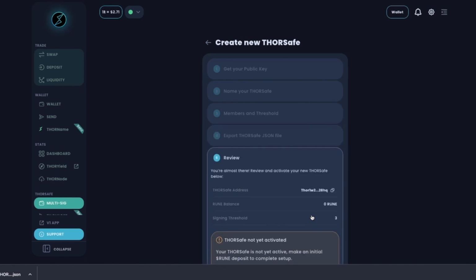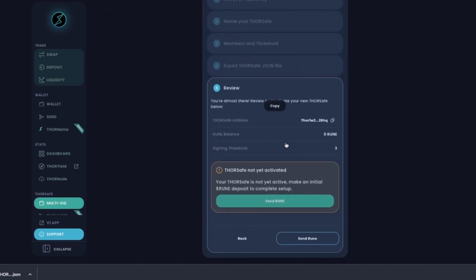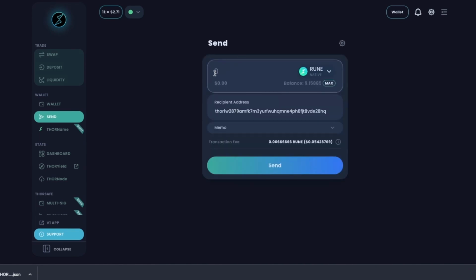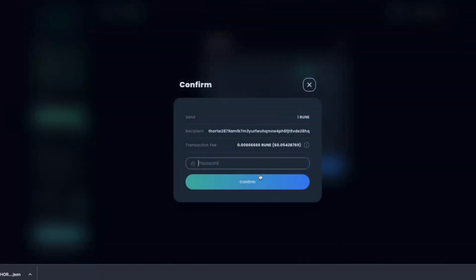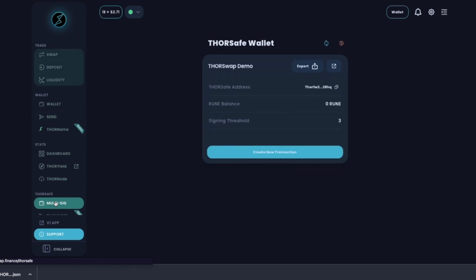And let's go ahead to review it. And to activate this THORSafe wallet address, we just need to send in any amount of rune just to get it started. So from my current connected wallet, I'm just going to send 1 rune to the multi-sig wallet address. So I'll send that. So now that our multi-sig is created with the 3 people, let's actually go ahead and use it.